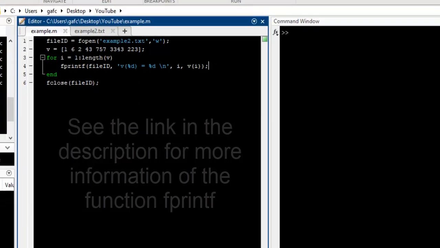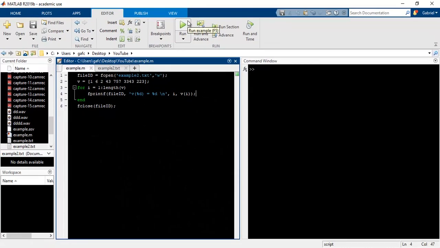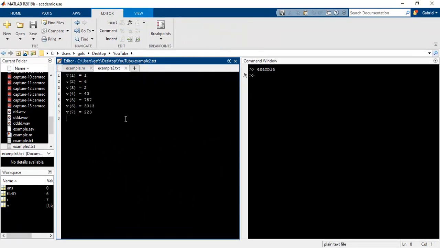Let's run this file and see what the output is like. So I've just run it and let's see what it has written. As you can see, this will be the output of the file. So it tells me that in position 3 there is the number 2, in position 5 there is the 757, and so on.